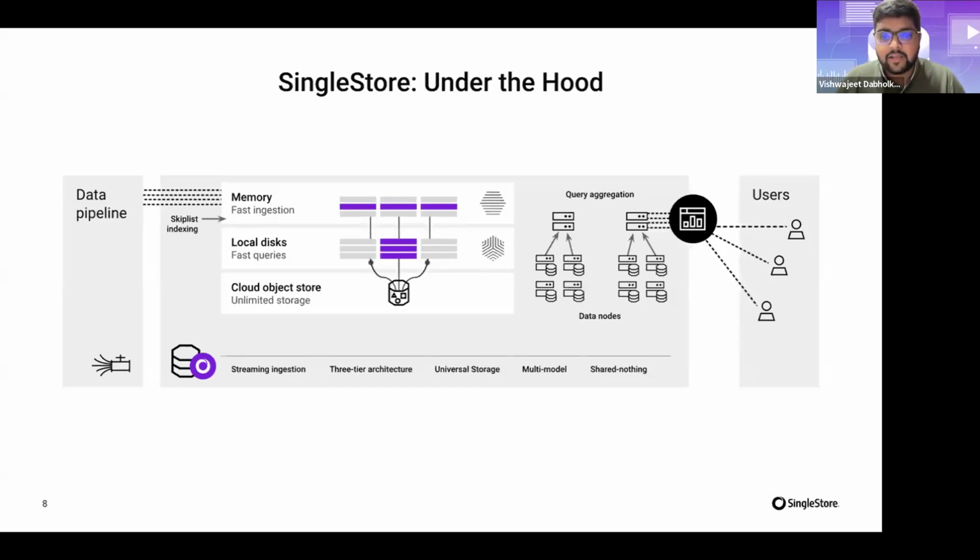It's a three-tier architecture, and we support multi-model data storage in it, right? We also have SingleStore, which follows master-slave architecture. You can check it out on our official website. Akmal or Yukti would provide a link for that.